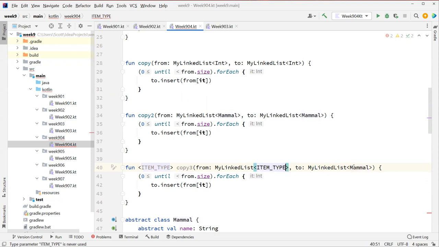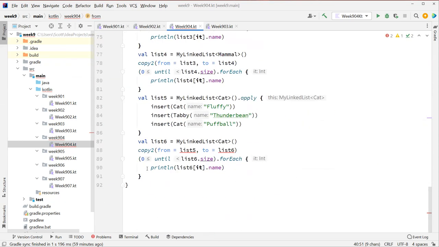And then put that in each of these spots, saying that I'm going to have the 2 lists of the same type. I don't care what type they are, but they both have to be of the same type. So I'm going to come down here and call copy 3, and boom, that works just fine.